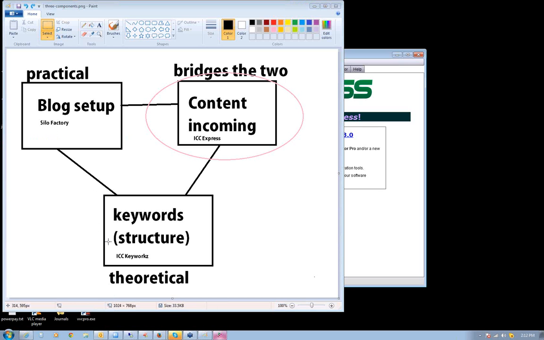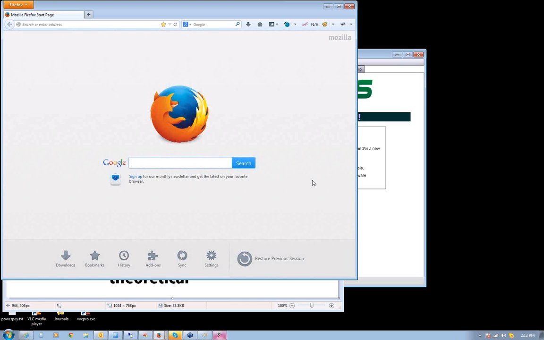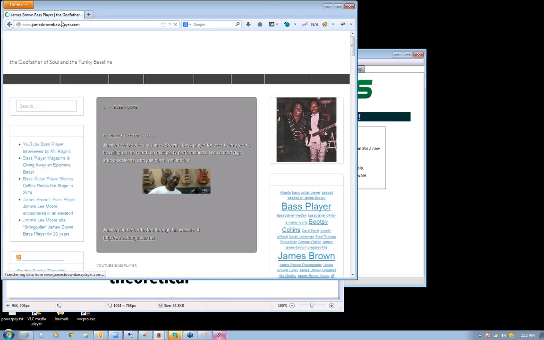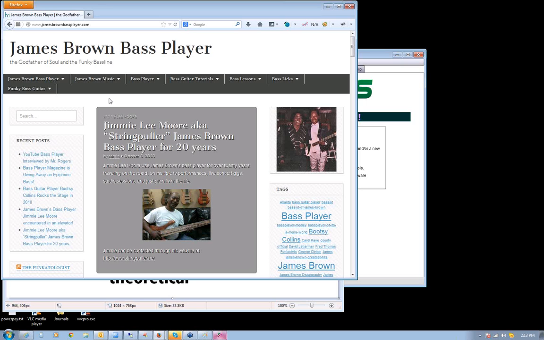Just for example, let's take my James Brown bass player website. I used my keywords in Silo Factory to create this website, okay? Within a couple of days, I got tons of links on the first 2 pages of Google. Let me show you how I view my website the same way that Google views my website.